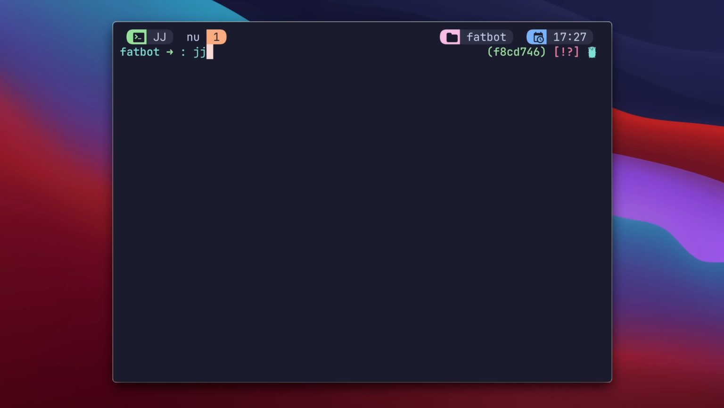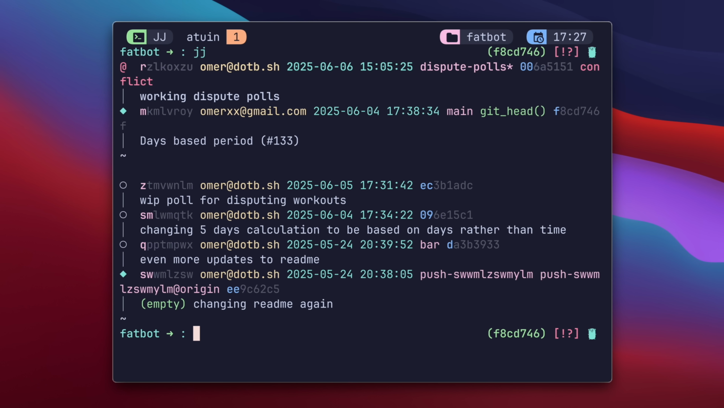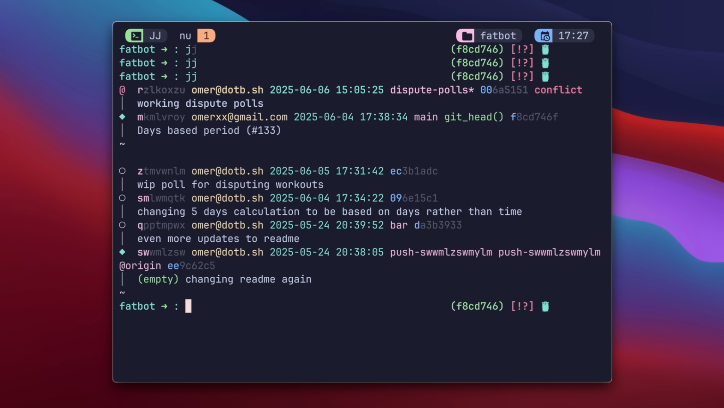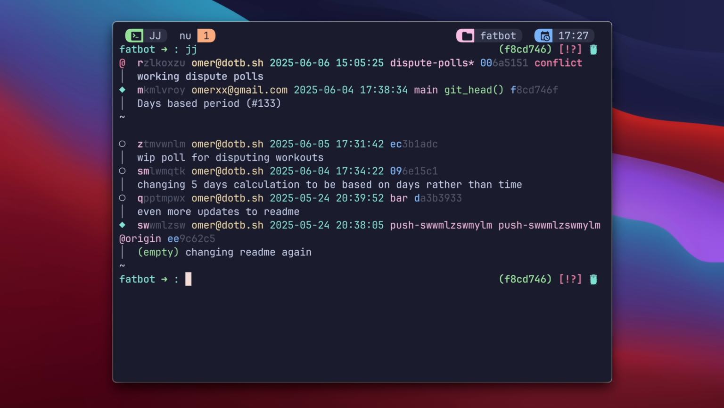So here's my side project, which I've been working on for 3 years and have recently introduced JJ to, living next to Git. You'll note that the current working copy has a bookmark saying dispute polls and there's a conflict right next to it.